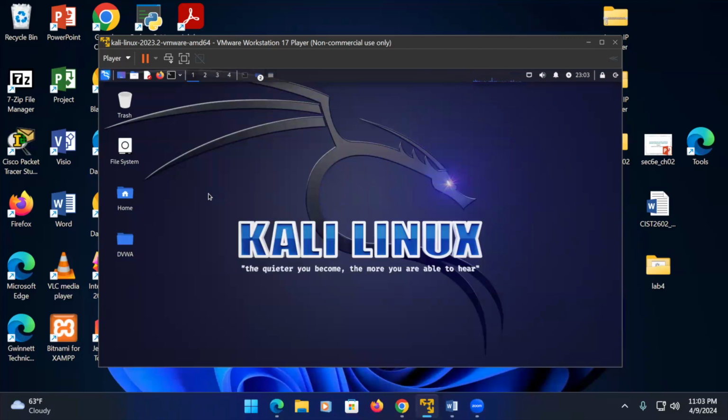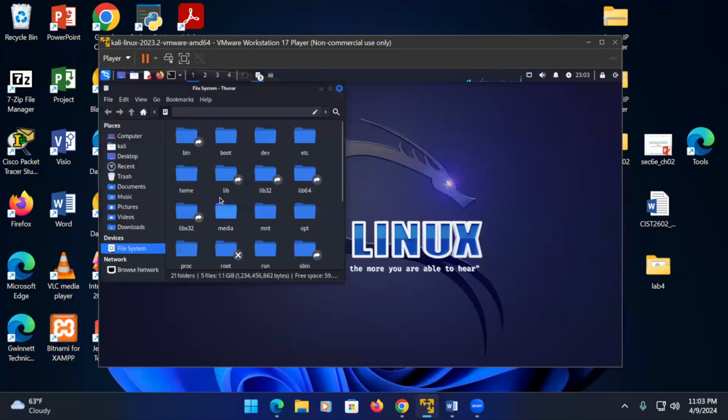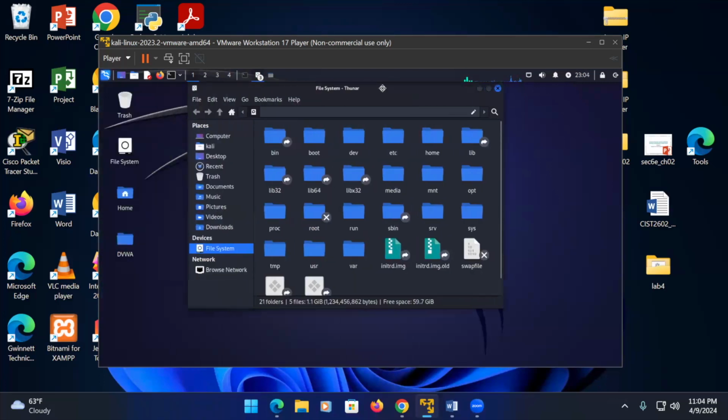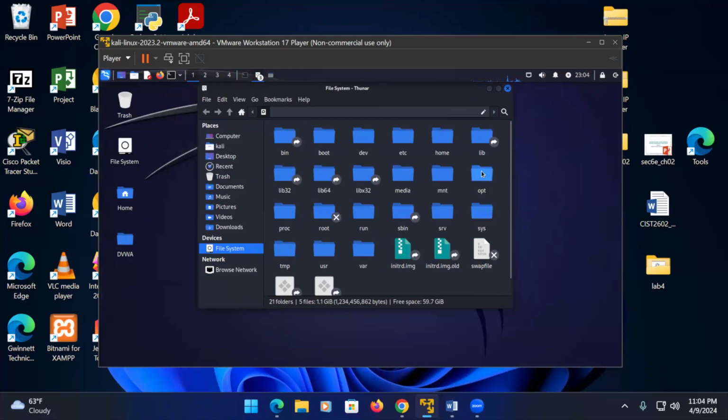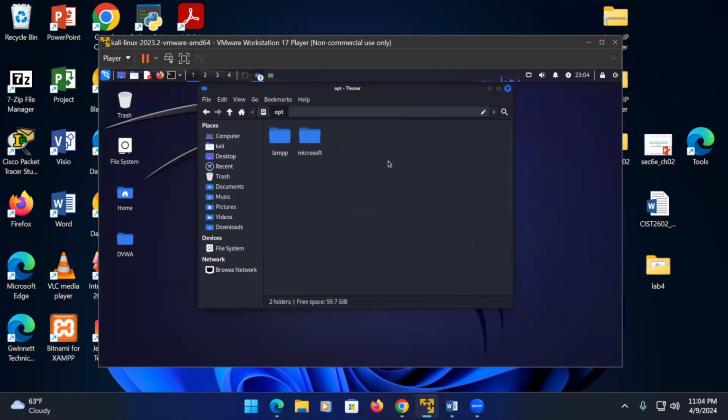So just double click your file system. Once you double click the file system, go to the etc folder. So just look for the etc directory, OPT directory, optional directory. If XAMPP has been installed, you will see this folder, LAMP. So look for the LAMP directory. Double click this directory.